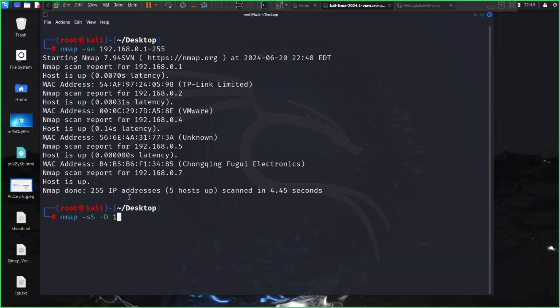To mention the decoy IPs, I'll mention them here with a comma: 192.168.0.1, comma, 192.168.0.4, comma, 192.168.0.5. So these three IPs will now be used as decoys to send packets to the target 0.2. Again, whenever decoys are mentioned, they're separated with a comma. That's an important point to note. And whenever you mention the target IP, it's mentioned with a space. So nmap, scan type, decoy, the decoy IPs with commas, then a space, and the target over here.